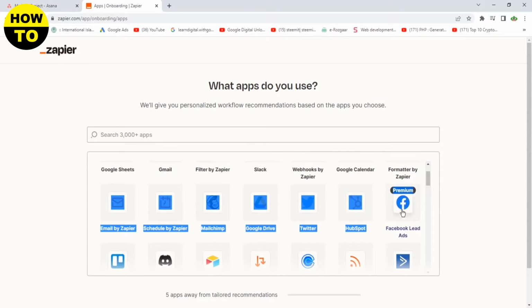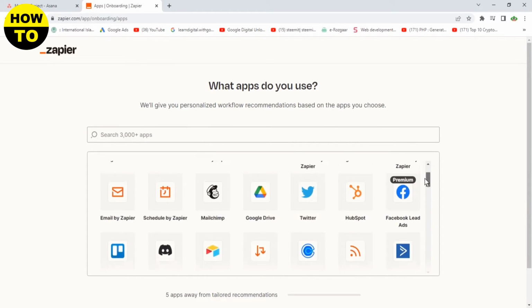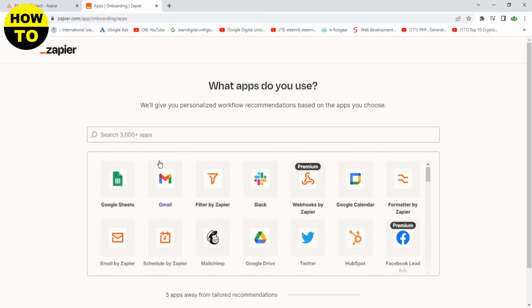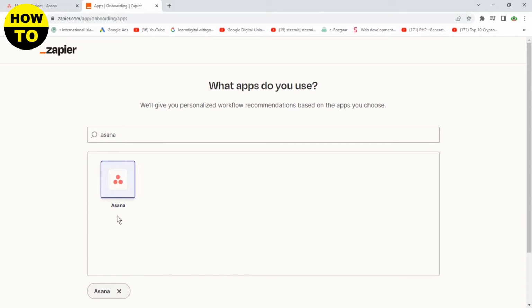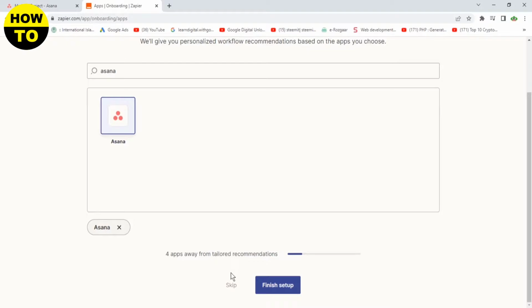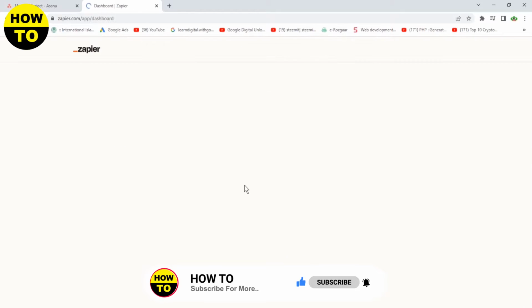Now what we need to do, we will search for our app, Asana. Simply type the name Asana here, and after searching it you can see the Asana app. Simply click here. So finally we have added it. Now for the apps prompt, skip this option, then click on finish setup. So wait for a few seconds.